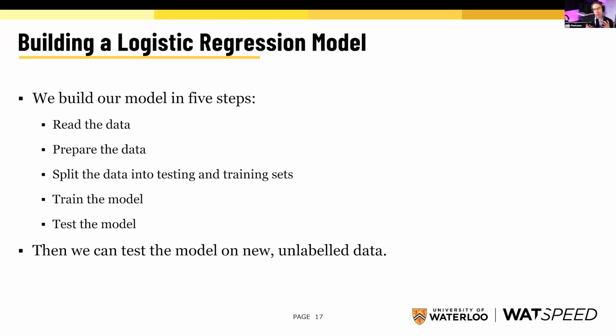So if there are any columns that are not in a numeric-like format, we need to transform them. Then we split our data into testing and training sets.